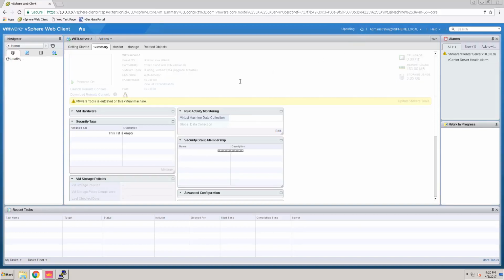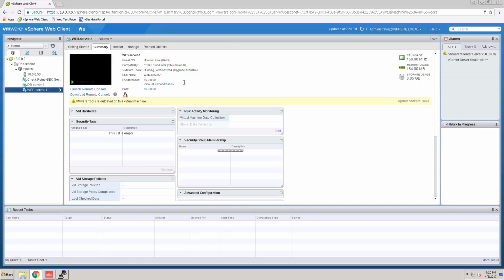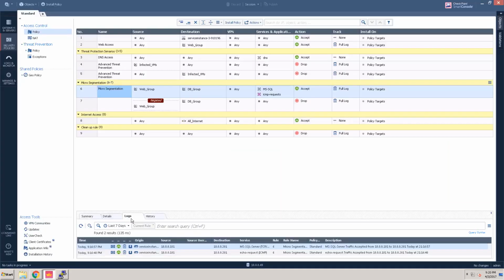Verify that the IP address has changed. If it hasn't, use the refresh button. Changes may take up to 30 seconds. To show the changes within the security policy, go to Smart Console, Rule 6, and click on the source web group. Hover over the IP address to reveal that the IP address has changed in the policy as well.